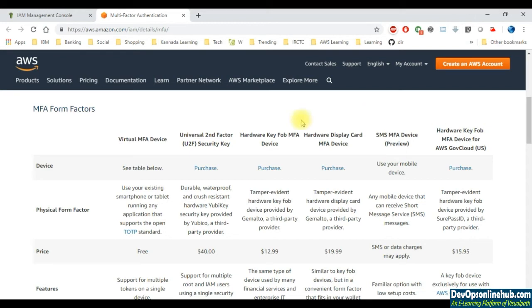So there we go. These are all the different MFA devices that I can configure. One is the virtual MFA device, which is usually free, and if I go for a universal U2F security key, it is around $40. If I go with a hardware key fob MFA device, it costs me around $12.99, and if I go for a hardware display card MFA device, it is going to cost me $19.99, and if I go with an SMS based component, the charges depend upon the country where I reside.